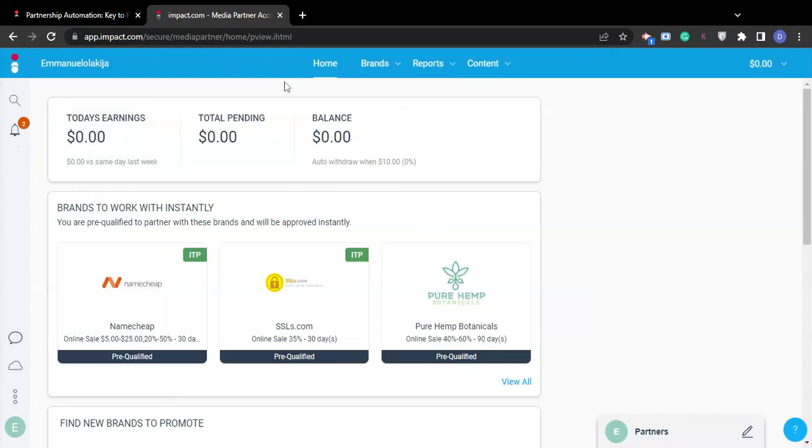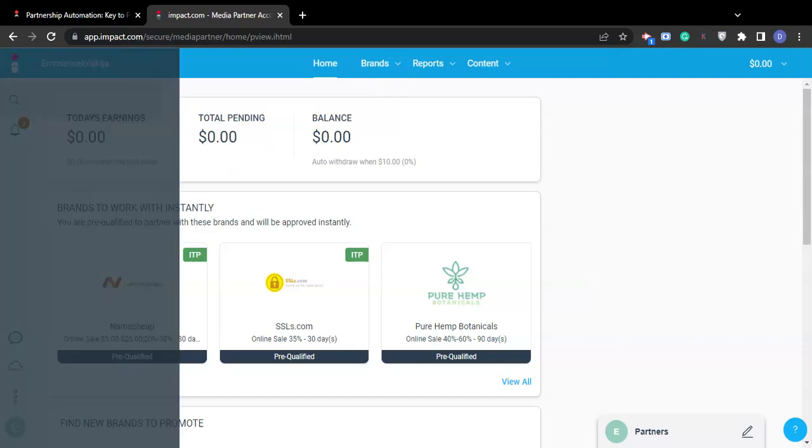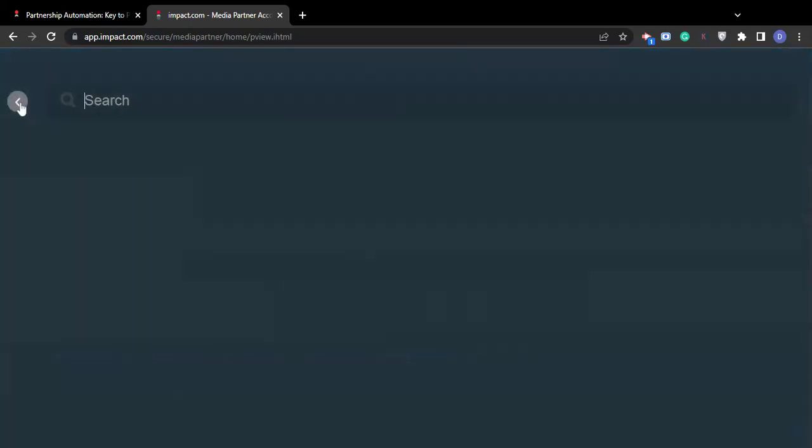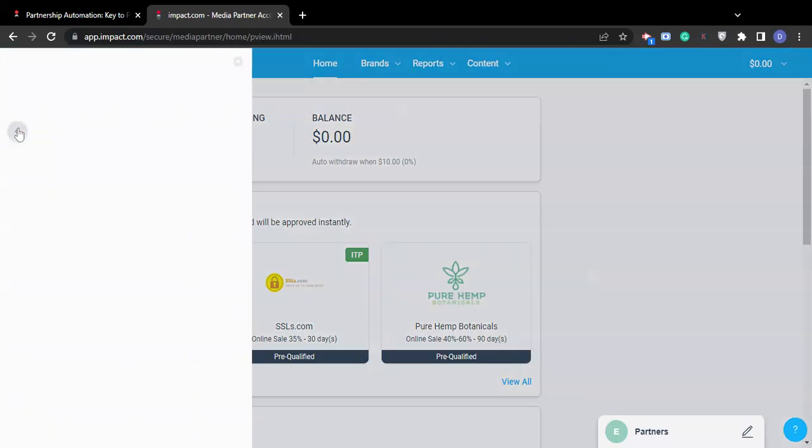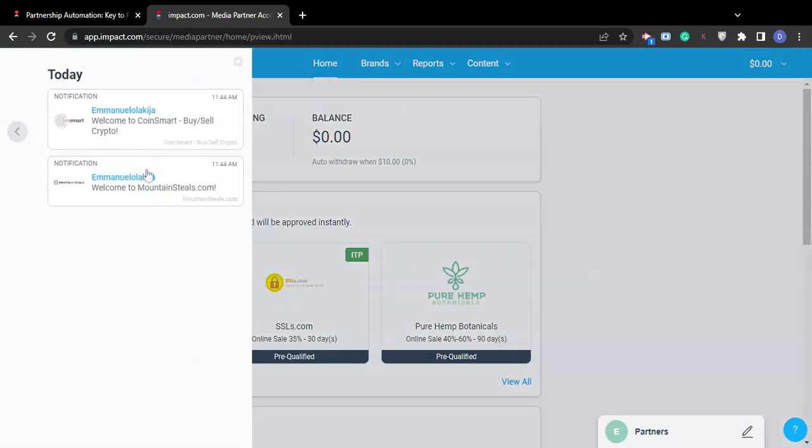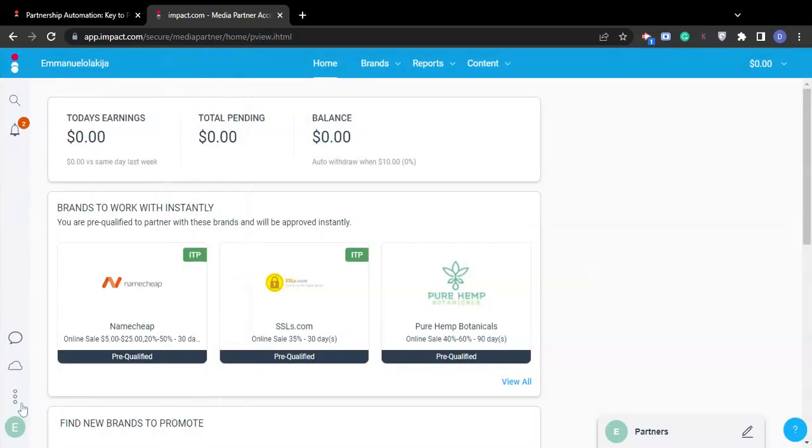Okay, so what you want to do right here is search for brands we can work with in the CPL aspect. So you want to go over here. You see something like home, brands, reports and content. First, let's navigate through. So this is the search button whereby you can search for brands too, and this is the notification button whereby maybe a new campaign comes in or you get approved, the notification will pop up here. You can see we got the notification over here.